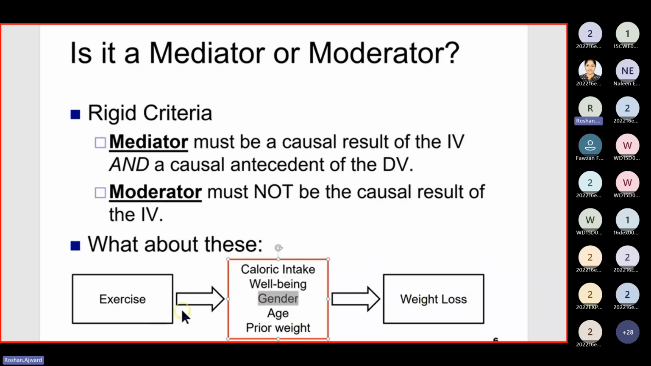What about gender? Can exercise lead to gender? No, that's fixed when you're born. You have a gender or a sex or whatever you want to call it. You have manly parts or womanly parts, and that won't be affected by exercise. So gender cannot be a mediator. It must be a moderator. The question is, does exercise work differently on weight loss for men versus women? I'll let you argue that.